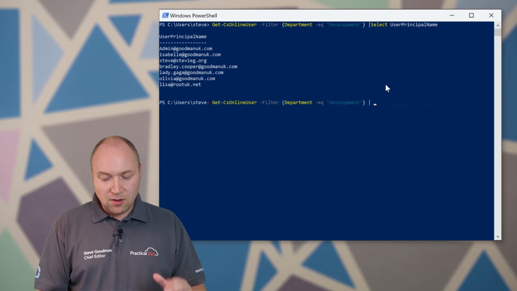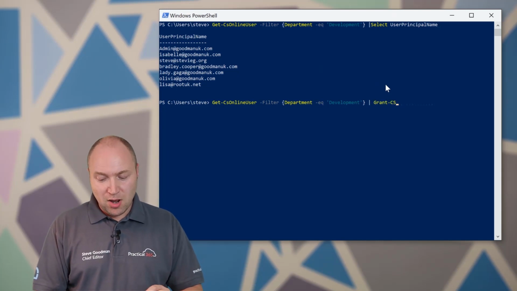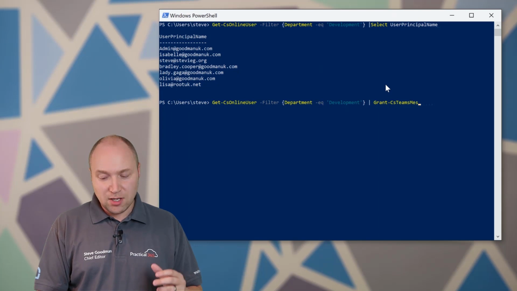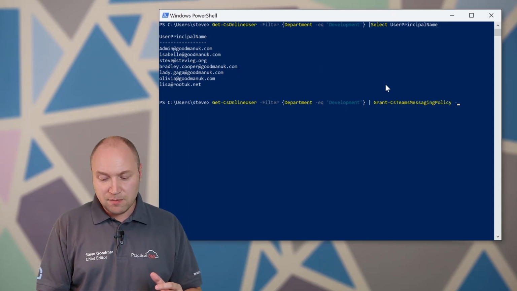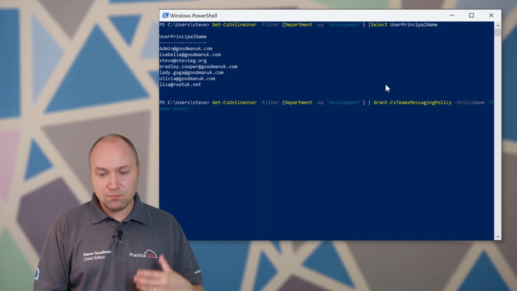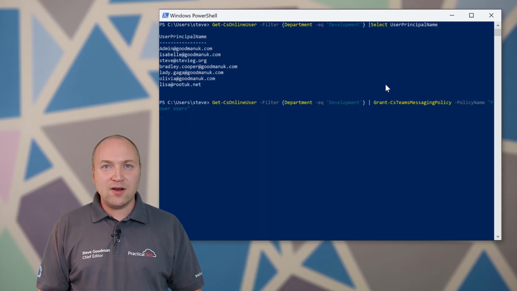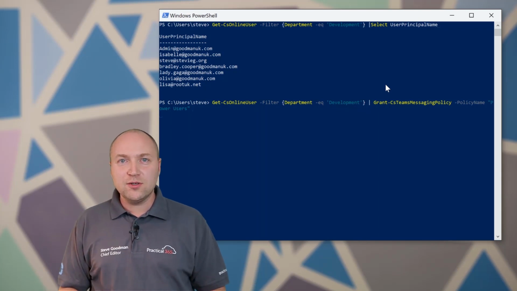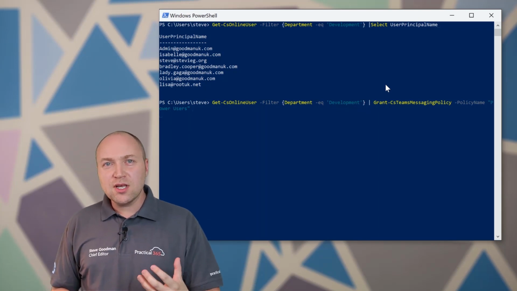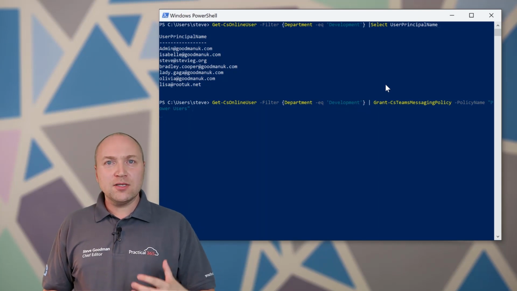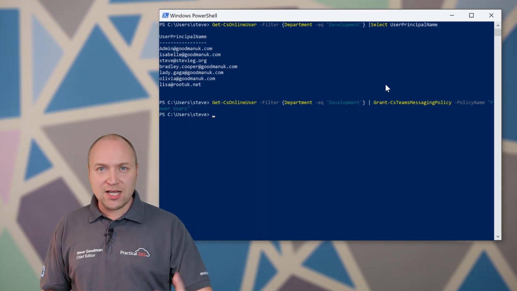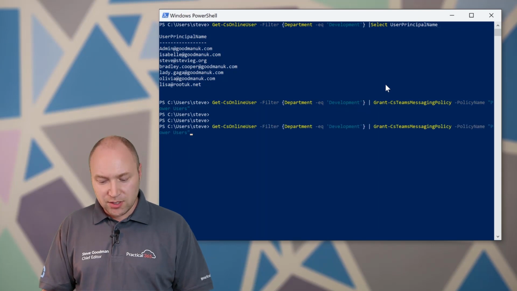Now, because I've got those users, I can then use the pipe command to pipe that into that same Grant-CsTeamsMessagingPolicy cmdlet, and then set that policy for all of those users all at once. So I'm going to hit enter there, and it's going to go away in the background and apply that policy to those users. Now in the last video when we showed this, I told you it takes a long time, maybe up to 24 hours, for this to actually be visible after we've made the change to end users.